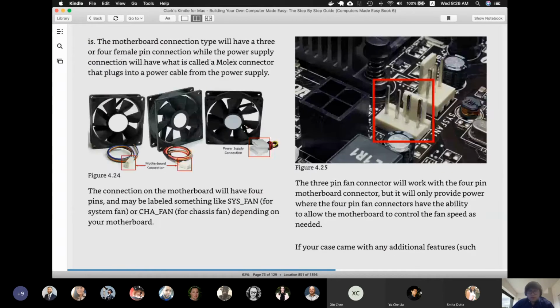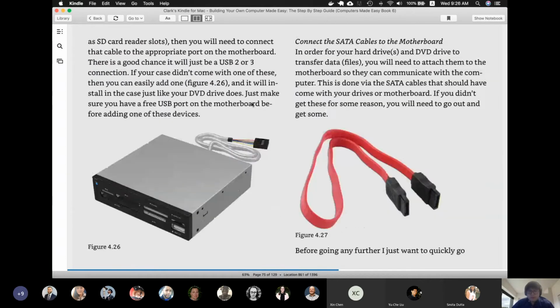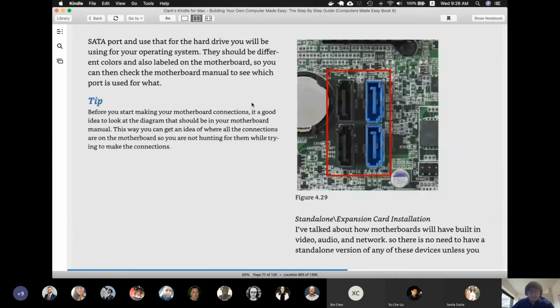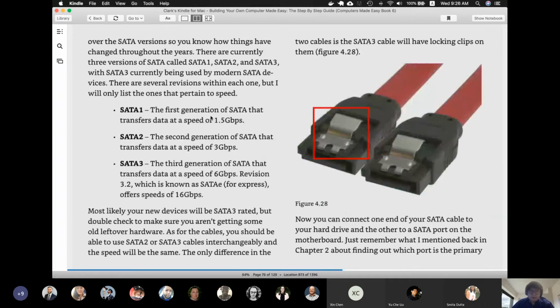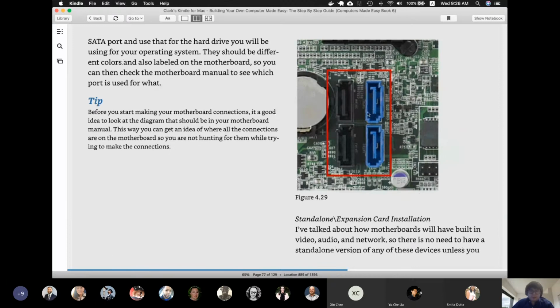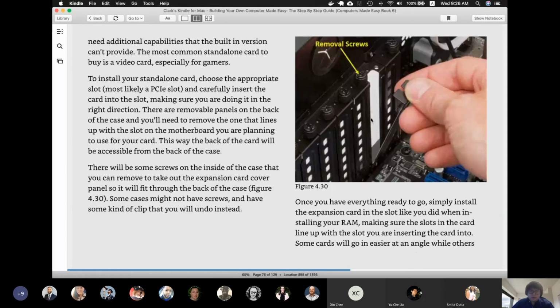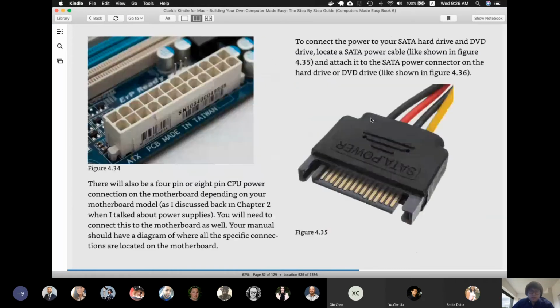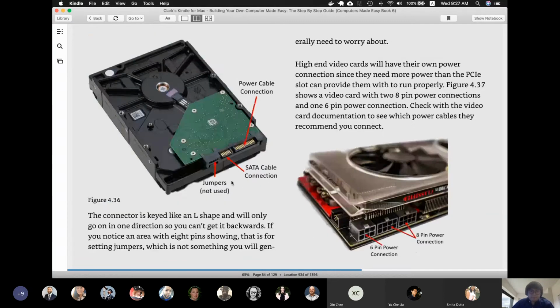Let's see. Different generations of SATA cables have different transfer speeds as well. Right now we have SATA Express and over 16 gigabytes per second. And again, the SATA ports. Let's see. SATA power, SATA cable connection, power.